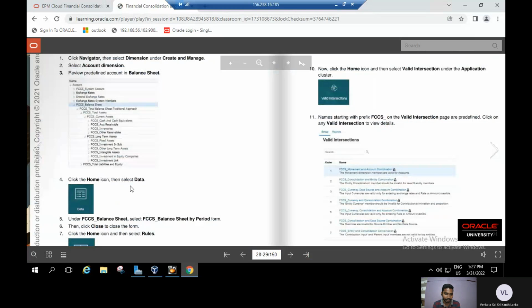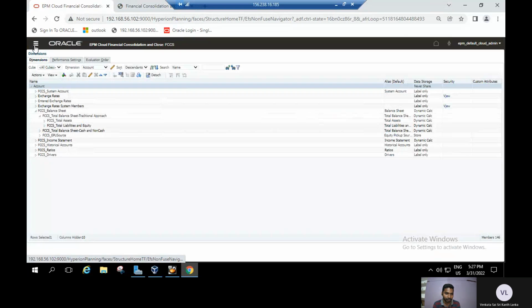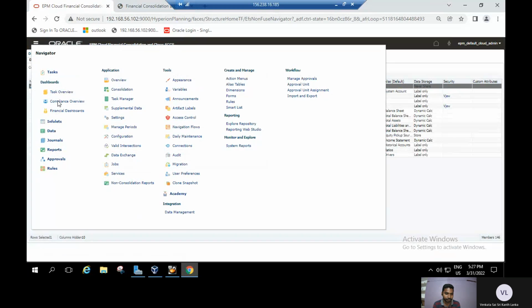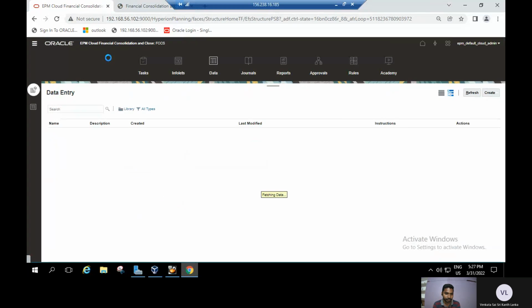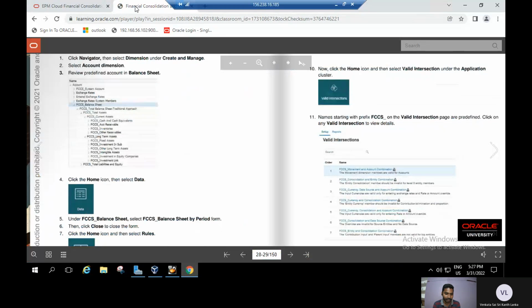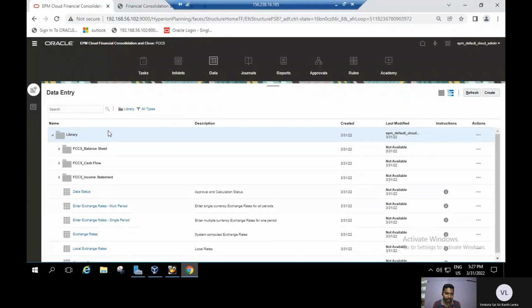Now click the home icon, then select data card. Now from navigation, click on data card. Now go to the activity guide. The fifth point, under FCCS balance sheet, select FCCS balance sheet by period form. We need to open this, this is the FCCS balance sheet folder.